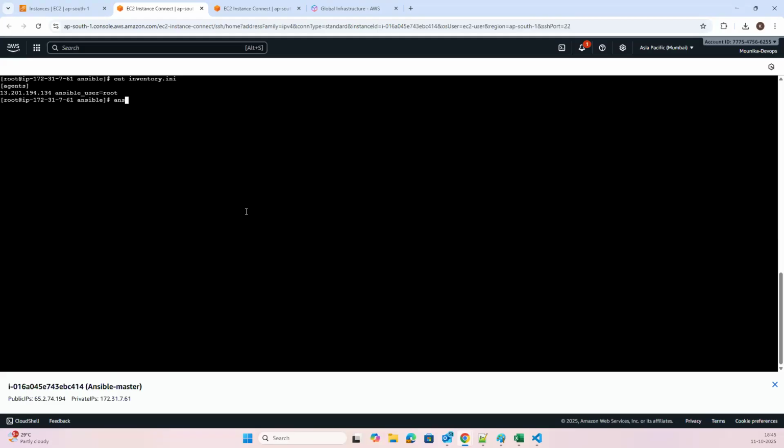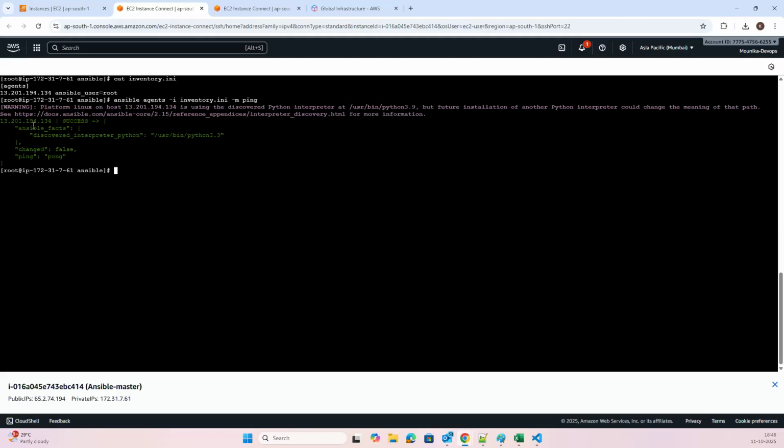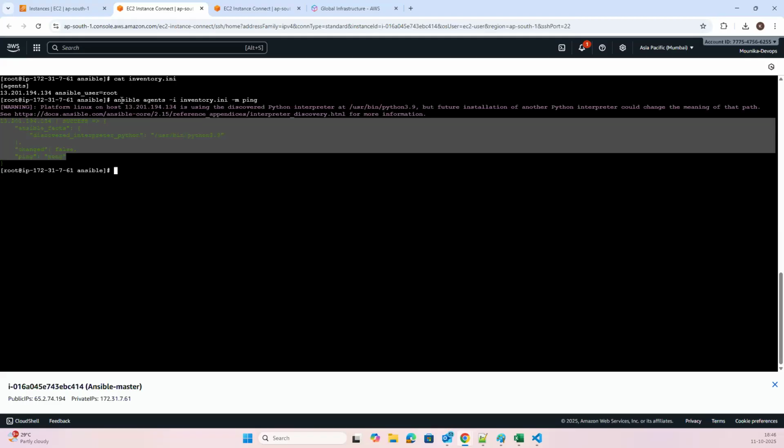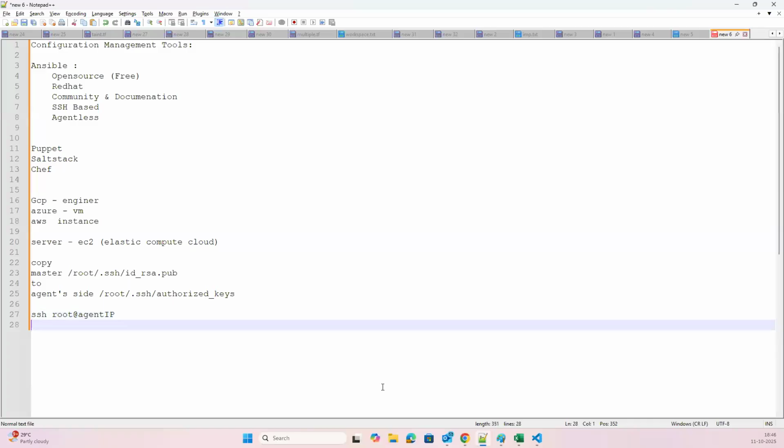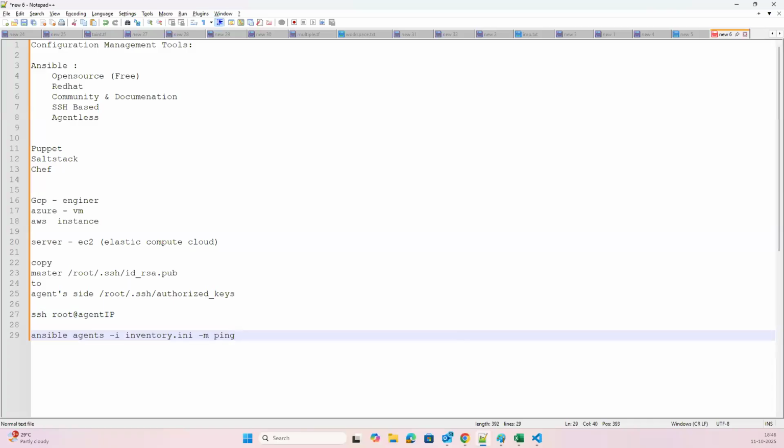Just use ansible agents -i, the file is inventory.ini. I want to ping using -m. -m means nothing but module. Whether I'm able to ping or not, you can see. If you're getting success, it means you are able to ping. That means you are able to connect. Okay. This is the command.